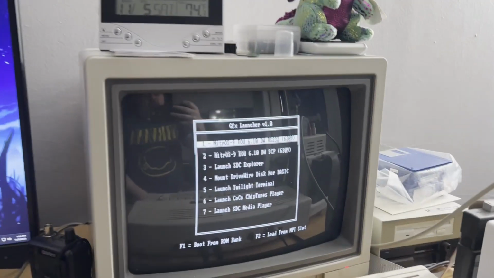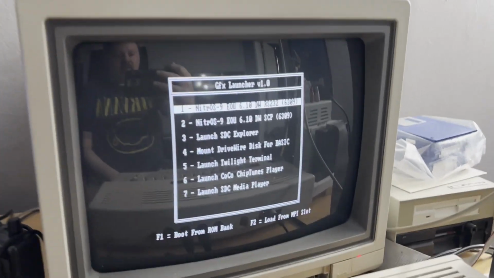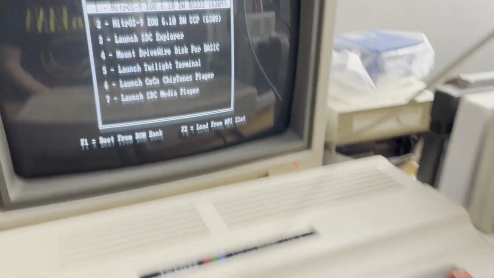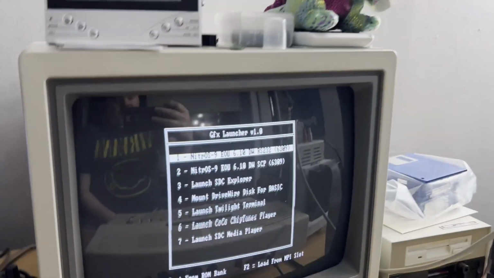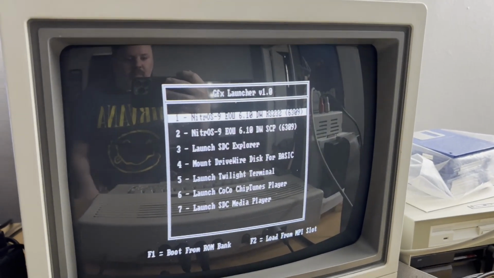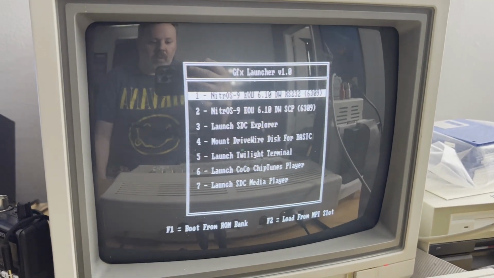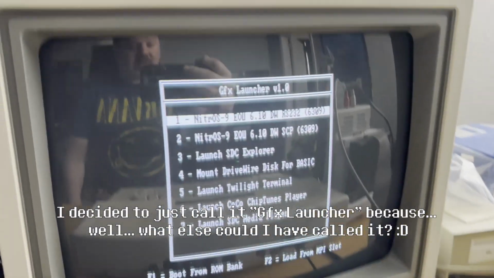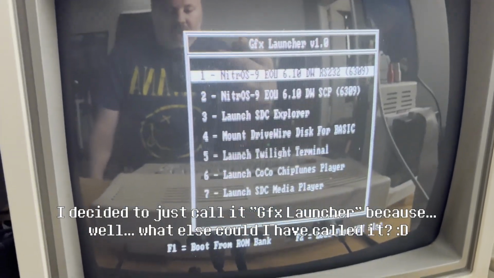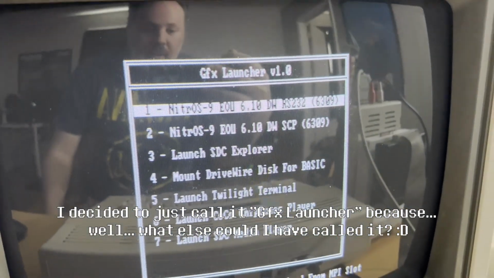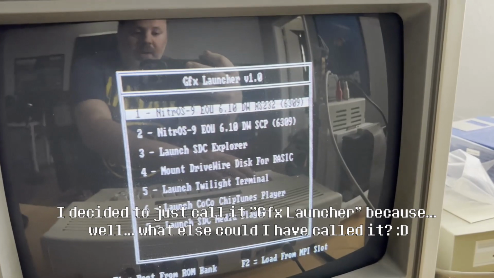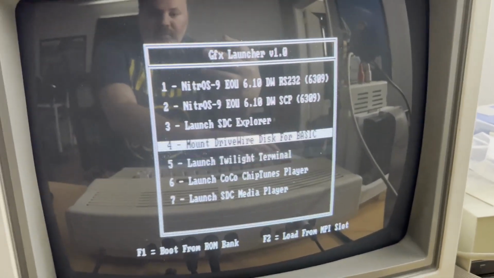Hey guys, so some of you may have spotted this little graphical launcher thing whenever I turn my Coco 3 on, and I wanted to tell you a bit about what this is and how you can now use it if you are interested. So basically this is like a DOS style menu for just running common tasks you would do whenever you turn your computer on.